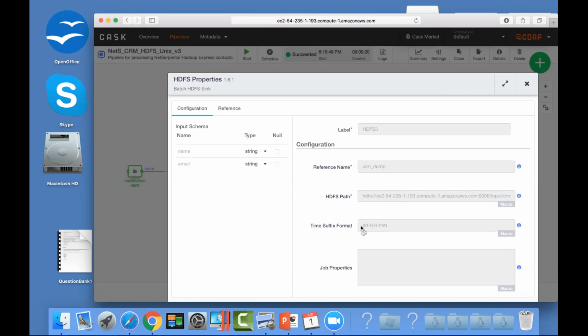Now, one thing I did was I gave a time suffix format. Once you give this time suffix format, the advantage is every time you do a run, it's going to create a brand new file. It won't bomb out saying it already exists. So that's what you could do, Ravi, in your case. You don't need to delete your file and rerun your pipeline. You can just keep running forever. So it attaches the timestamp to the file name? Yeah, it suffixes the timestamp.